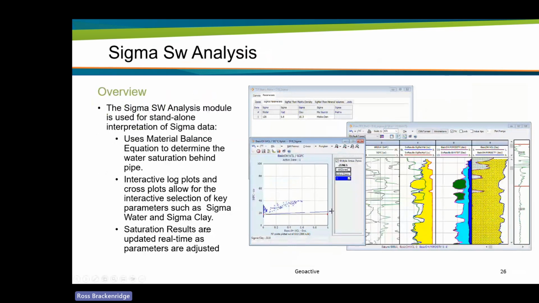Then we've got the modules themselves. So we've got two separate modules, one for the sigma analysis. It uses a material balance equation, takes the cased hole and open hole data, you put in some parameters, and you calculate cased hole water saturation that you can see here. Now, in that equation, there's a couple of parameters that have a really big influence on the result, and those are the sigma value of your water that you put in and the sigma value of your clay.